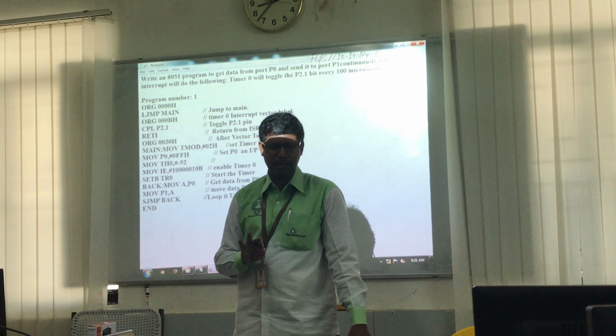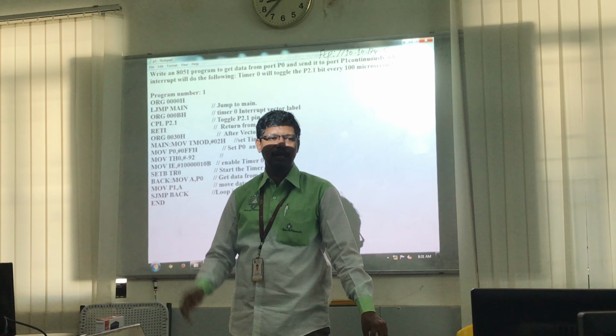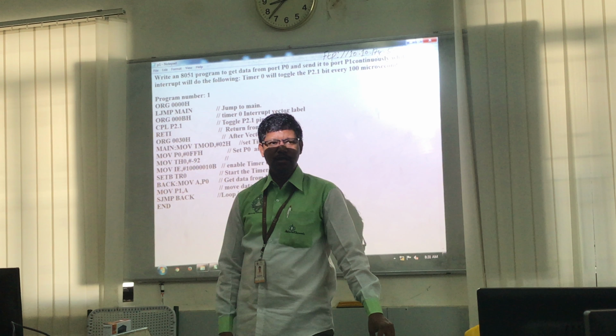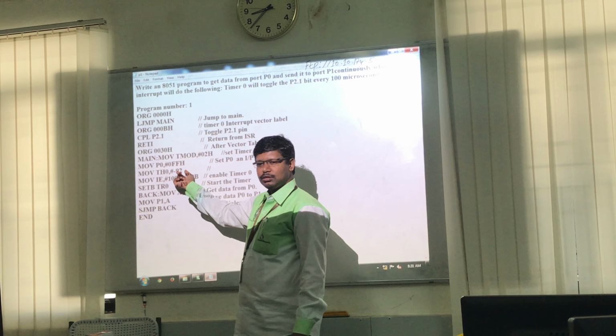After initializing port 0 as an input port, we load the count value, which has been calculated for the delay. What is the delay required here? 100 microseconds, since it has to be toggled every 100 microseconds. Therefore T on and T off are each equal to 100 microseconds, and we are generating a square waveform. So that value we load as -92.